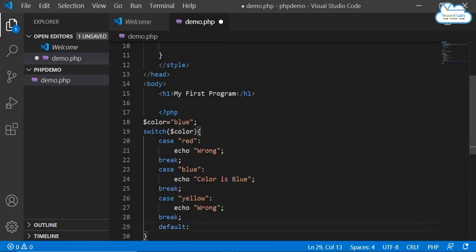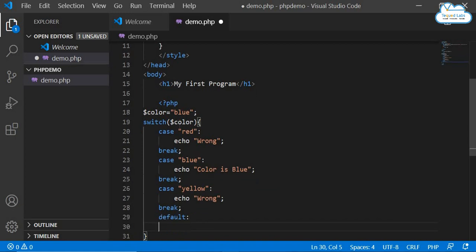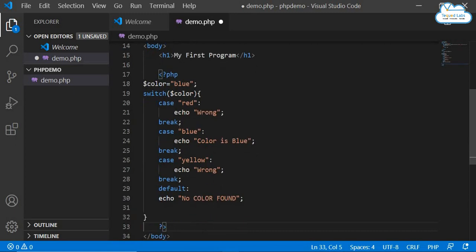Now you will have to use a thing called default here. Now let me tell you default. If nothing is correct here, it will say the default message. So default echo no color found. So if no other cases are correct, it will echo no color found, right? So close it. So I have closed it here.